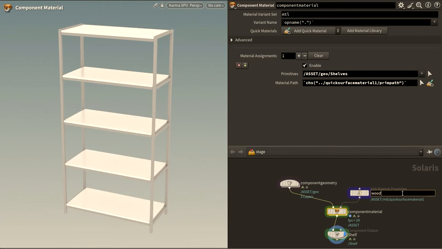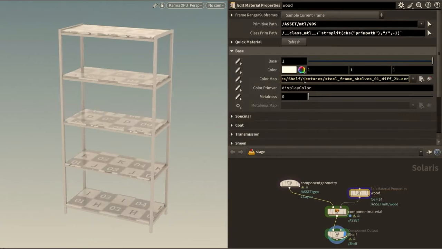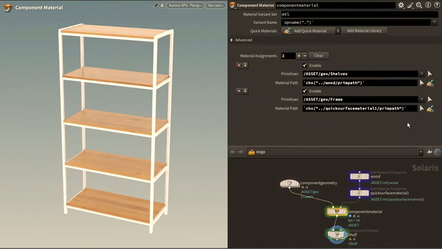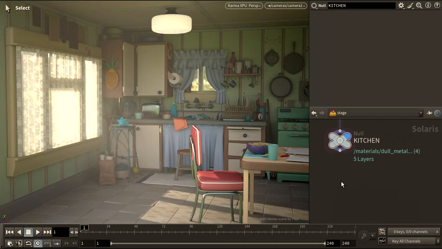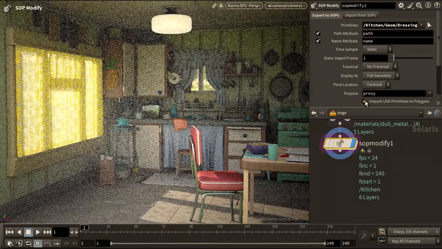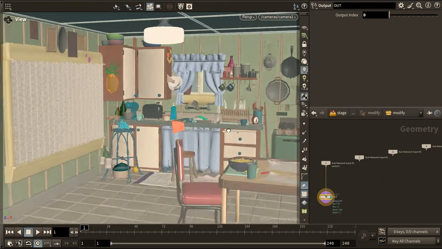So now we can do a quick passive look development, in this case on these wooden shelves. We'll just assign some texture maps, and it'll go and repeat the effort again for the frame, make it kind of a nice dark metal. Sometimes, okay, fine, you do need to still jump between different contexts, maybe into SOPs in this case, to add a little bit of life to an otherwise static scene.